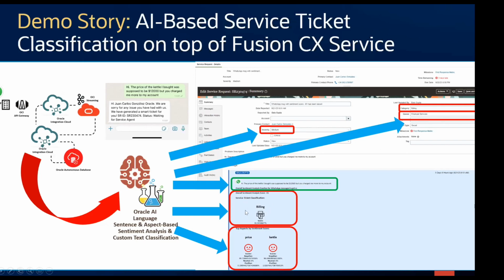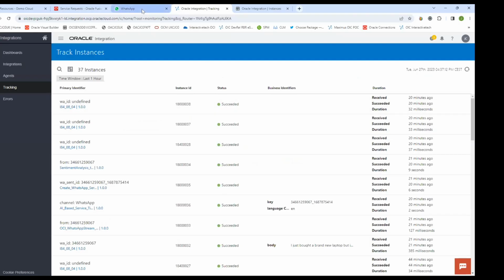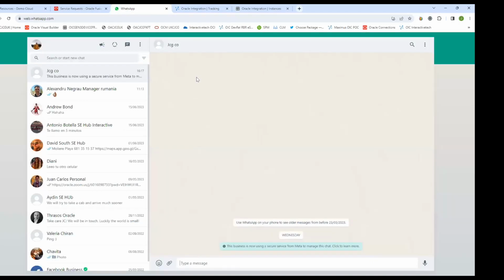Here the service agent can see what the overall service ticket classification result was, as well as the top aspects, the most positive or negative aspects on the text, in this case, on the WhatsApp message, right? So let me go to WhatsApp. Harris, Jürgen, you can see my WhatsApp window, right? Yes, Juan, we can.